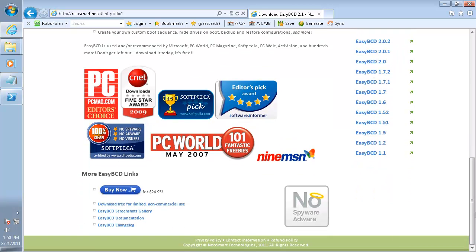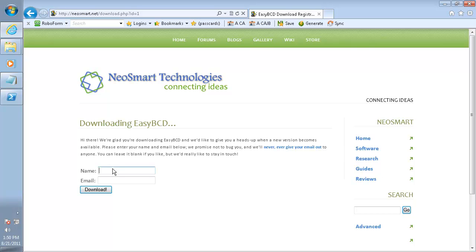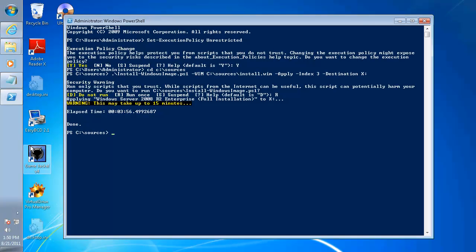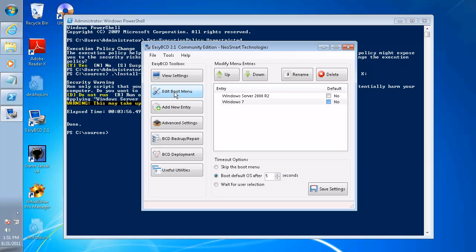Go back down. There's an option, download free for non-commercial use. You can put your name and click on download, so you'll download it. Once you install it, you will see an icon on your desktop. Let's double click it. Okay. Click on View settings. This is what you have. Go ahead and click on Edit boot menu.